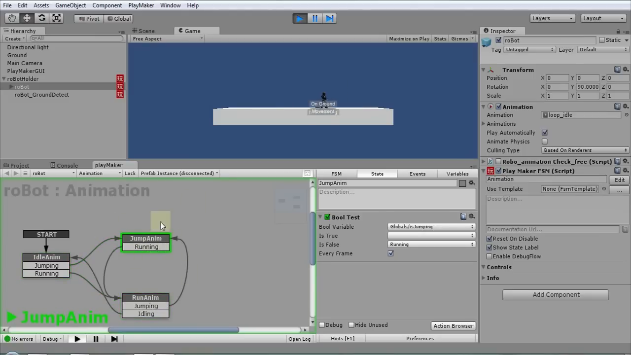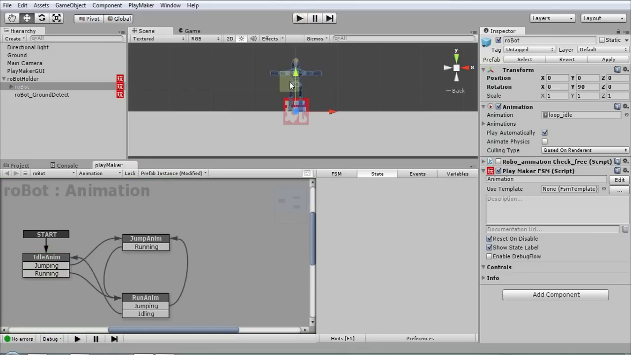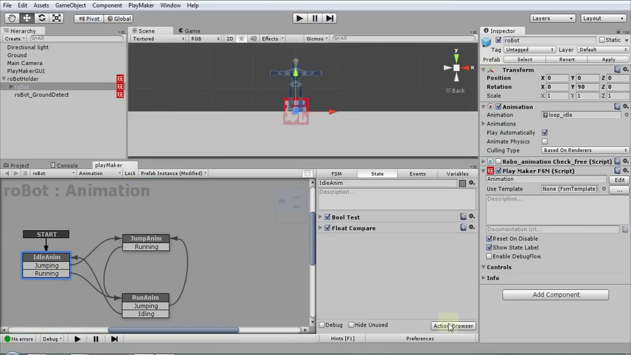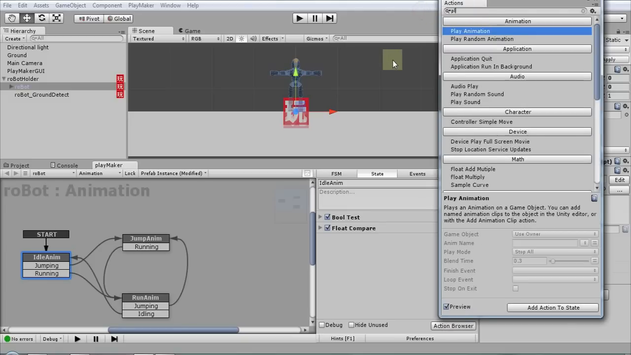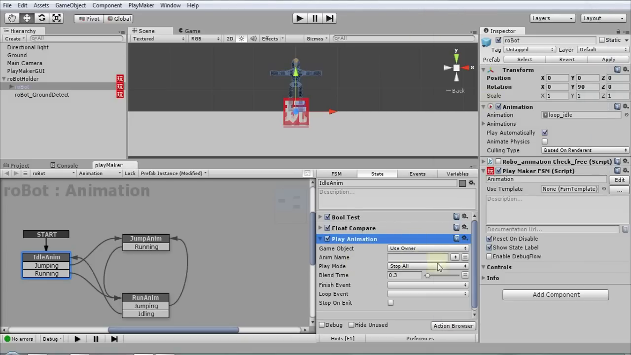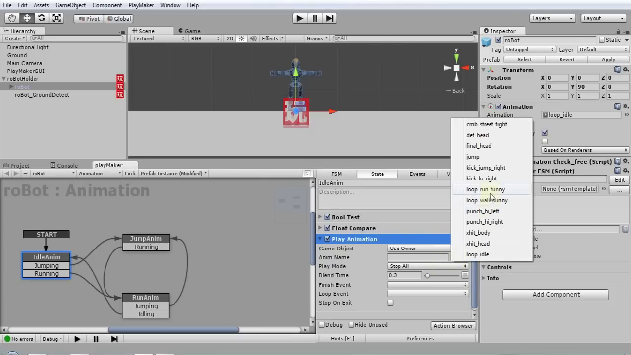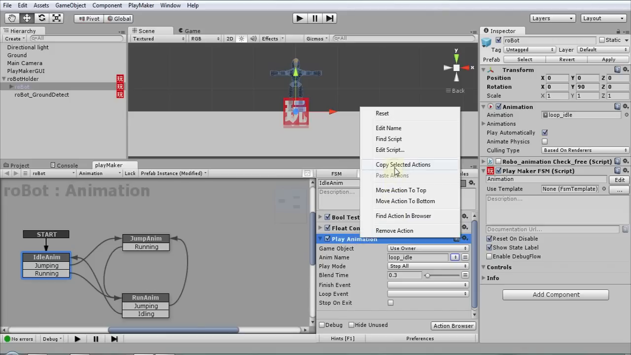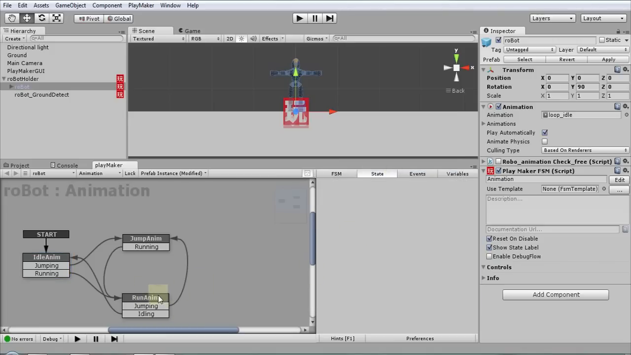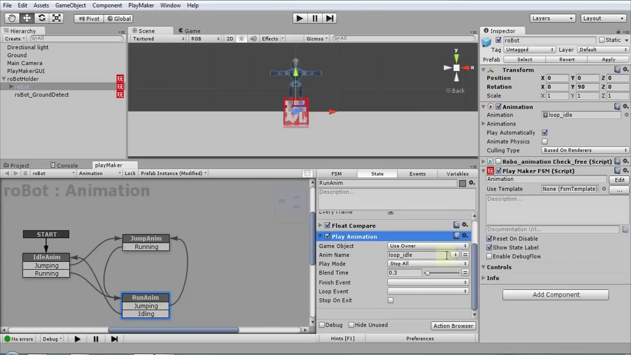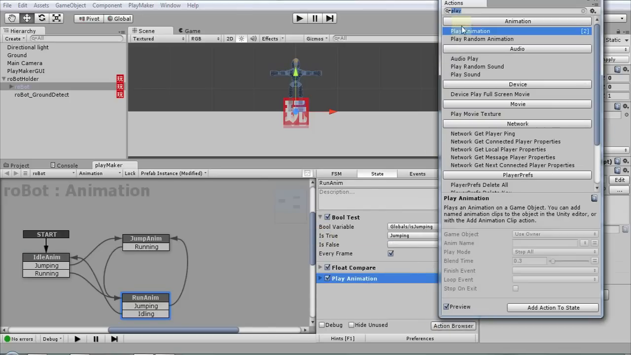All that's left to do is adding play animation to each state and setting the animation accordingly. We will add a play animation action into idle anim and then choose loop idle for anim name, and we will also copy the play animation action and then paste it to run anim and change the anim name to loop run funny.